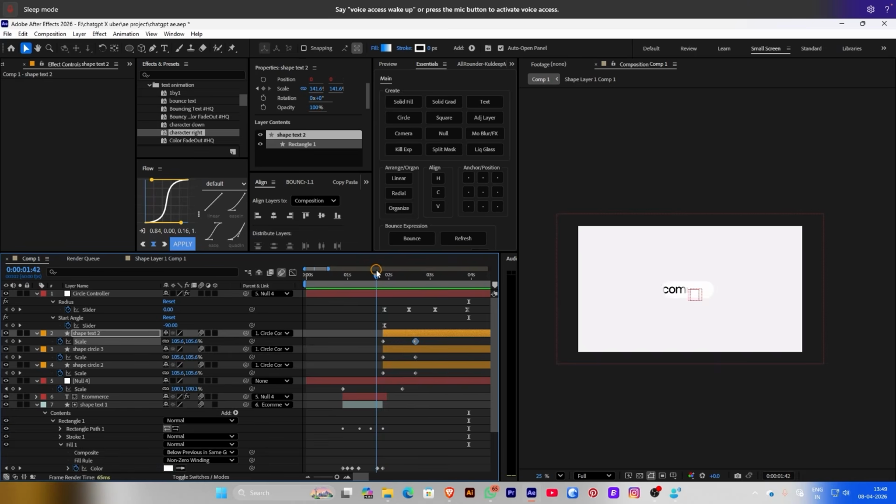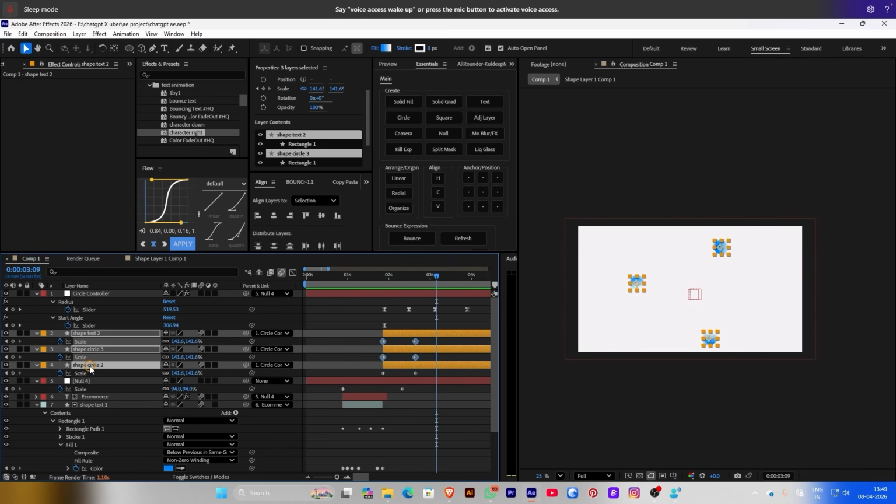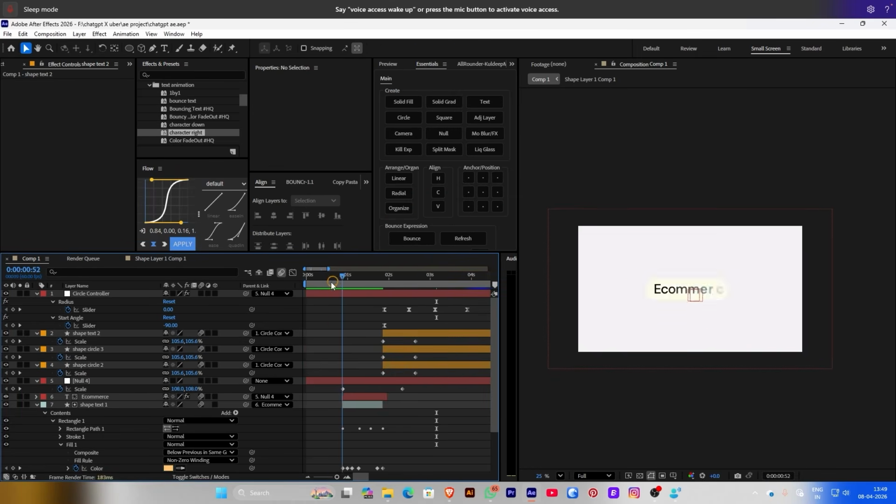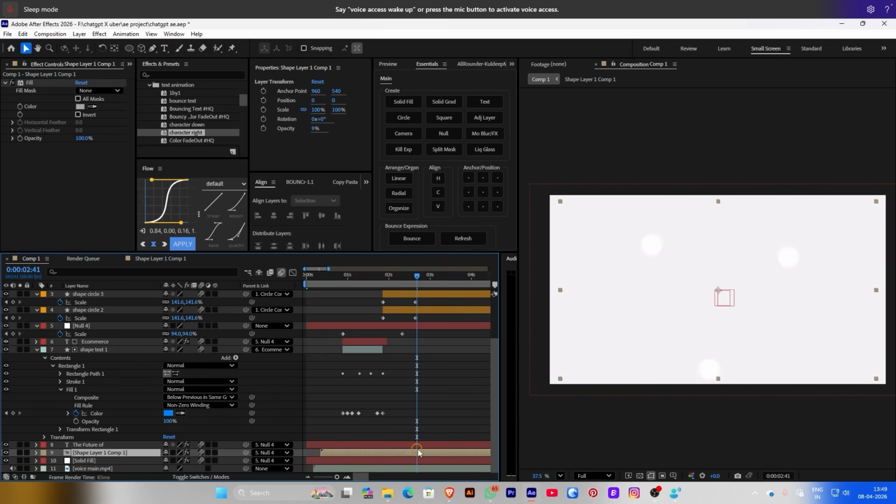Next we are going to select all these three circles and firstly I'm gonna change their color to white again, like this. And I'm gonna move this layer right here.